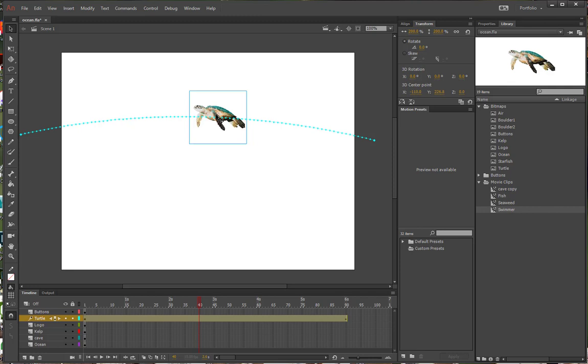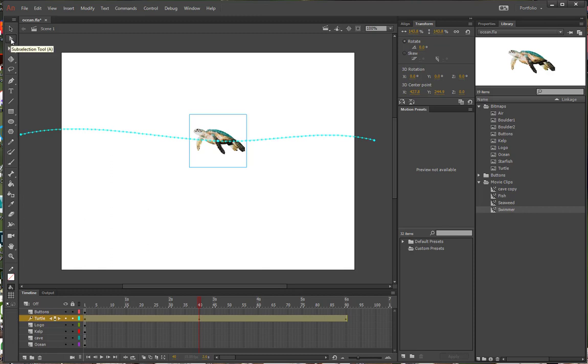And if we select him and pull him down, we're going to bend our path. So now we have the curve going up and the curve going down and the curve going back up again. We can now adjust this further. So if you pick up your sub selection tool or direct select tool, we can go in and we can make edits.